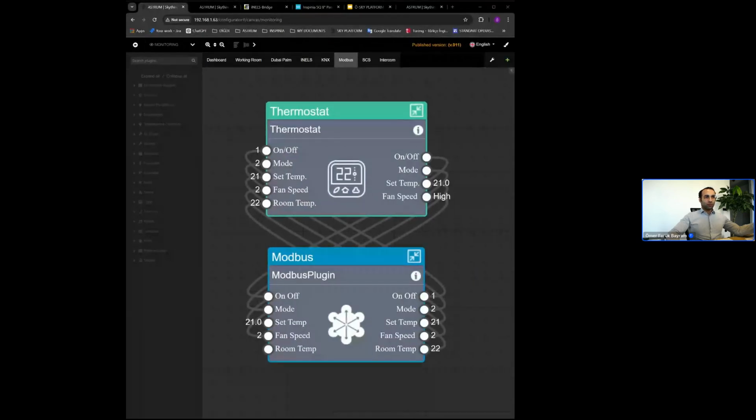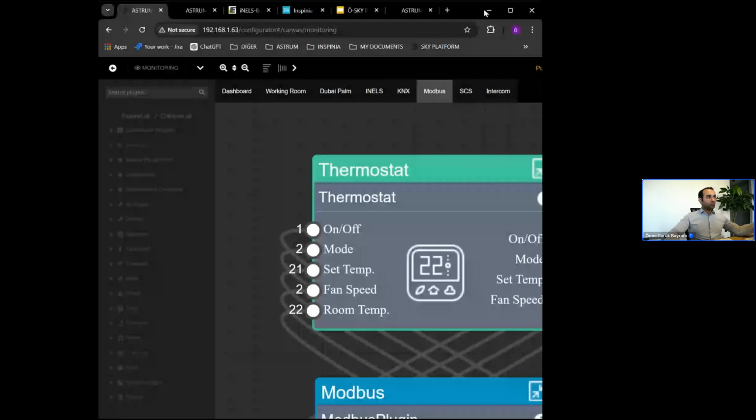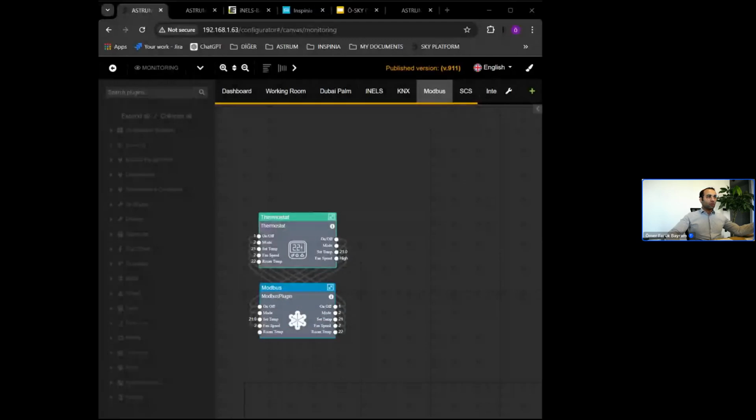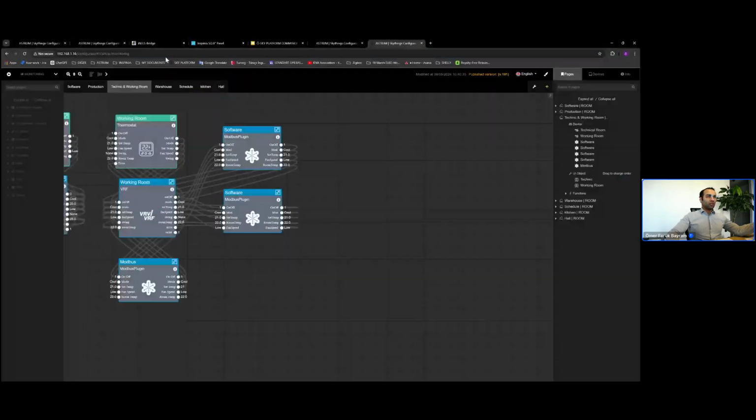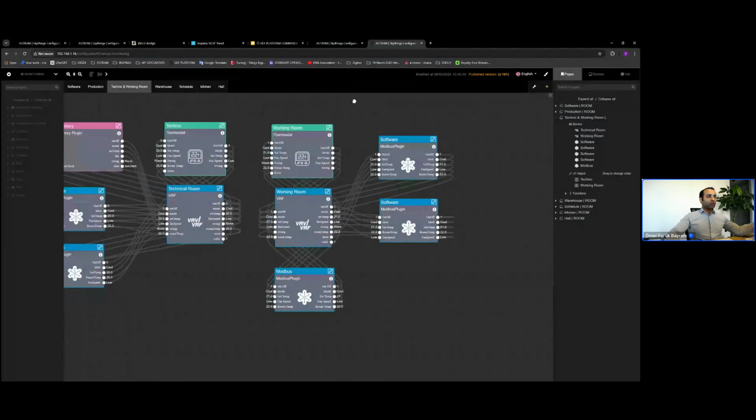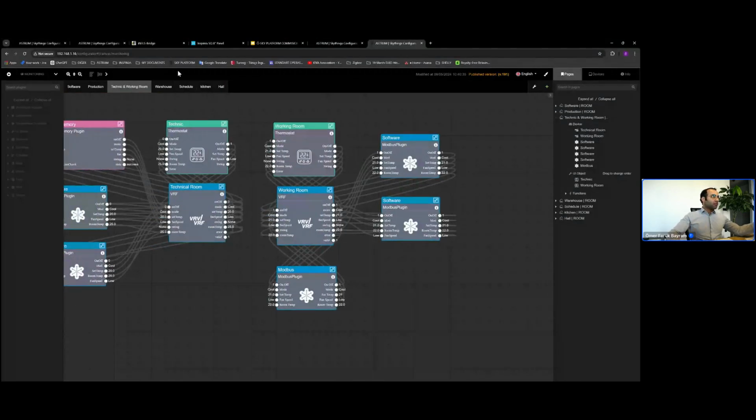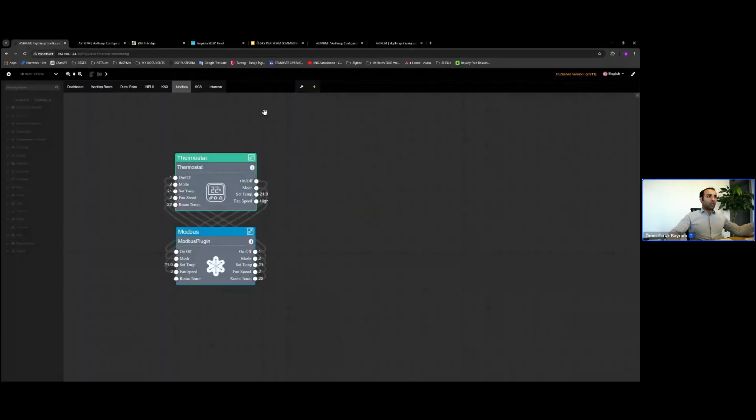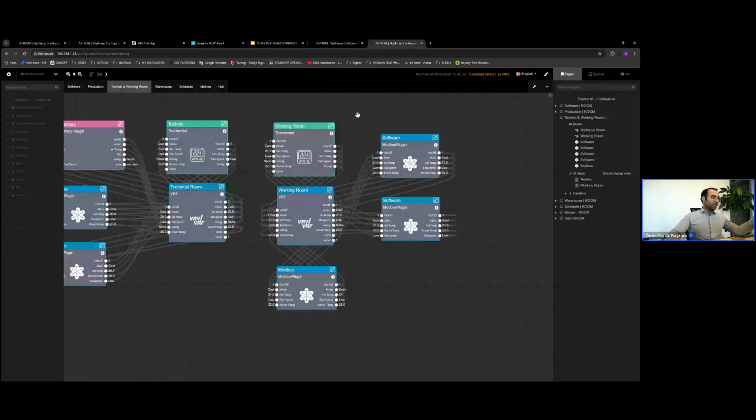Where is it? Which one? Yes, that one. Do you see? No, I don't see. Why don't you see the second screen? Okay, anyway, I don't see the second screen. You don't see the second tab, so I will not be able to show you at the same time. But that was my device next to me, so I will not show that device's monitoring.